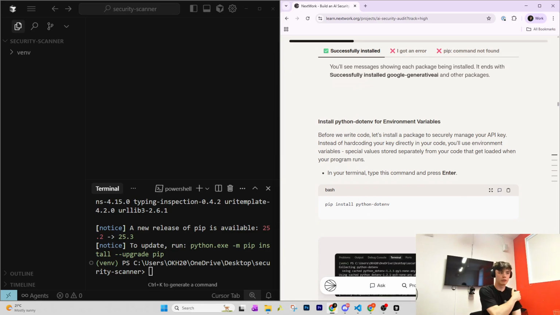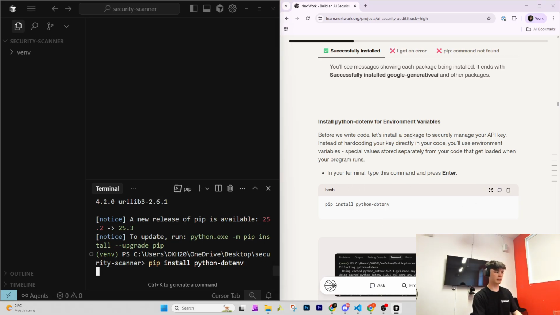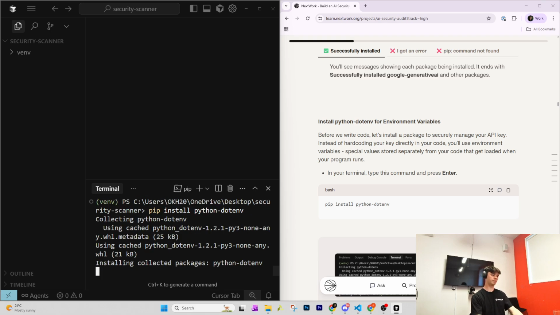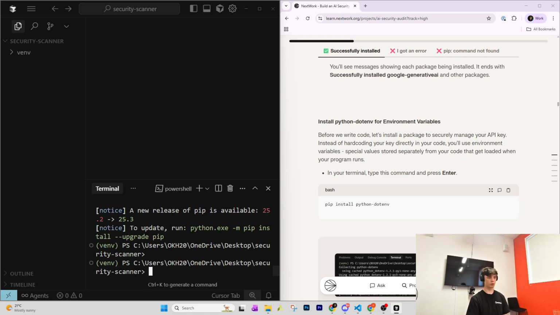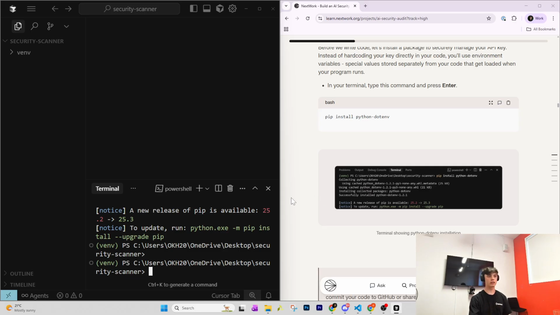So before we write any code, let's install a package to securely manage your API key. Instead of hard-coding your key directly in your code, you'll use environment variables, which are special values stored separately from your code that get loaded when the program runs at runtime. In your terminal, type this command and press enter. So this is again just installing the python-dotenv package. It's called dotenv because the file we're about to make in a second is literally .env.